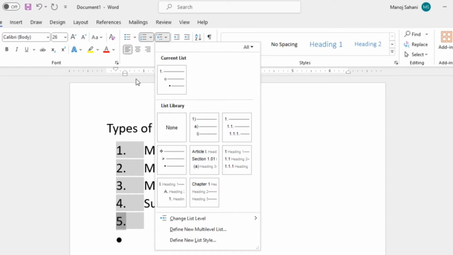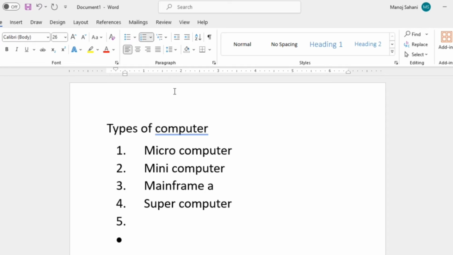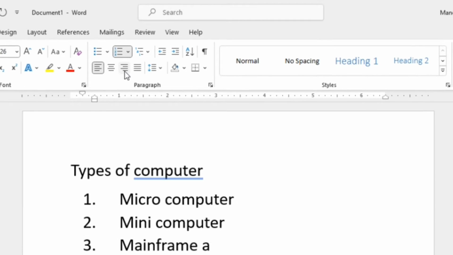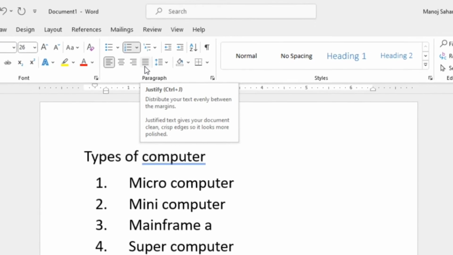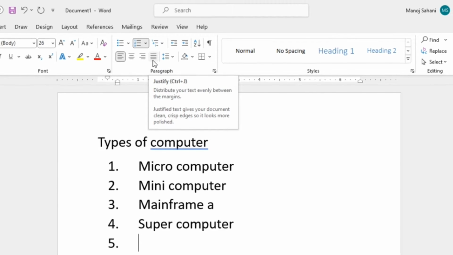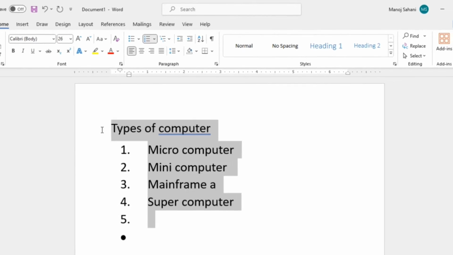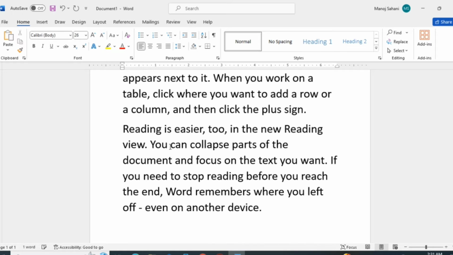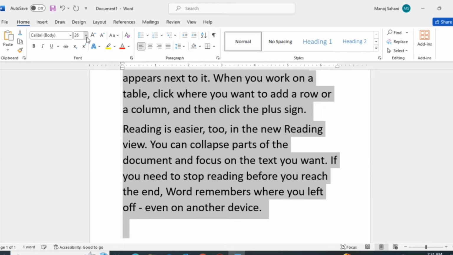Now the next options are the alignment. You can align your paragraph left, center, right, or you can align to the whole page, that is justify. Let's see with an example. I'll remove this bullet point and I will write some random text. Let me make it a little bit smaller.